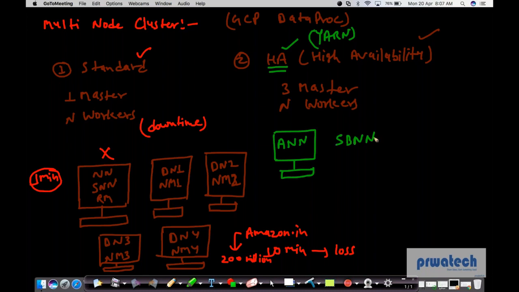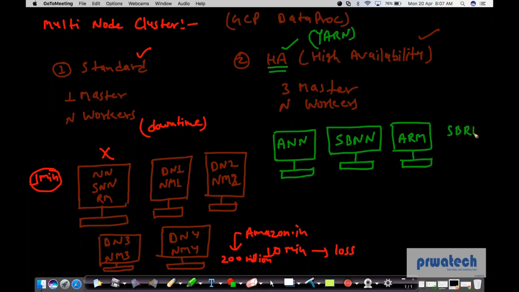SBNN, standby name node, active resource manager, and standby resource manager. Now you're thinking, where is the data node then? Data node is optional, guys. And if you're wondering where the secondary name node is, this service is optional in HA. If I need it, I can create it. If I don't need it, I don't need it.